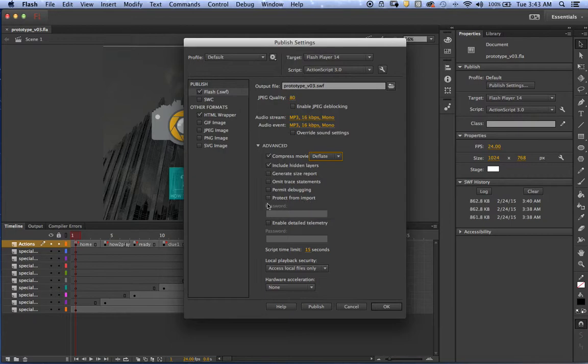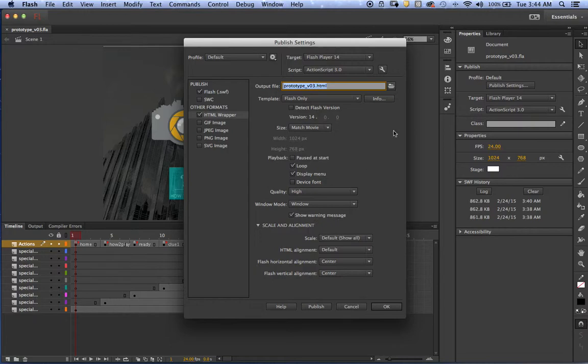And then protect from import. If you are concerned that somebody might offload your SWF and put it into their movie or try to break it down, you can use the protect from import. If you do that, make sure that you use an actual password, not just a blank screen there, and make sure that you note the password somewhere, because if you come back 6 months later and you can't remember, you are locked out of that file as well. The detailed telemetry is more appropriate for apps, and these other items down here, we're not going to worry about them for right now. Take a look at the HTML.